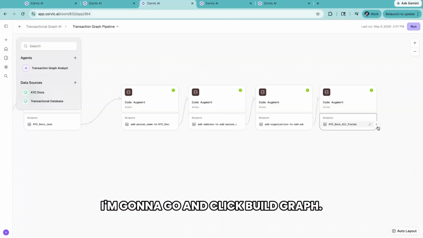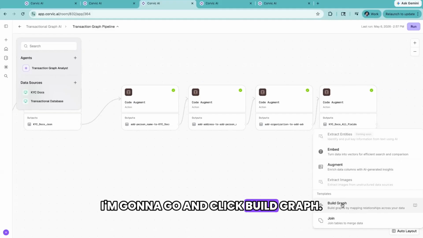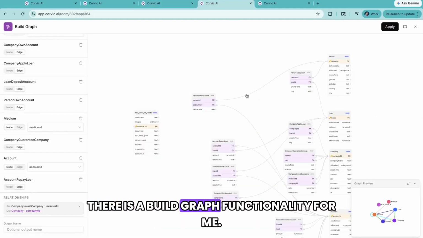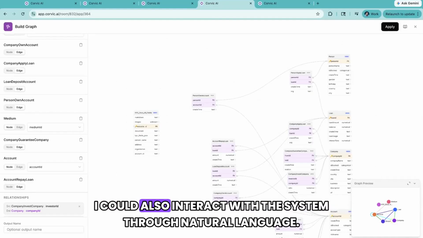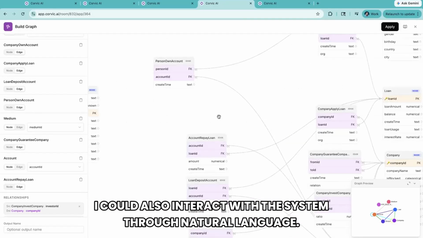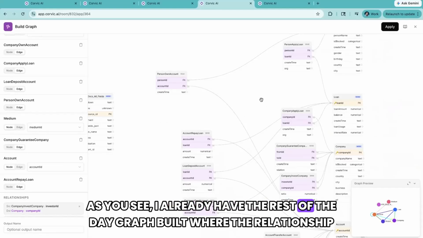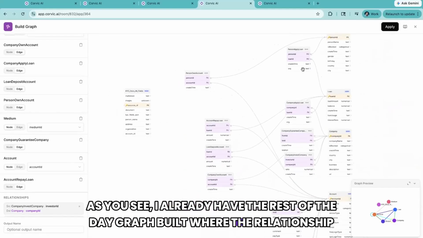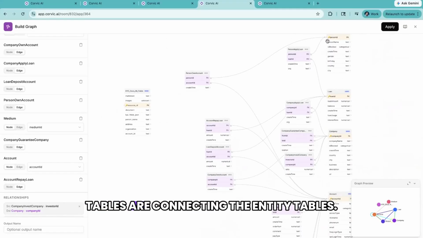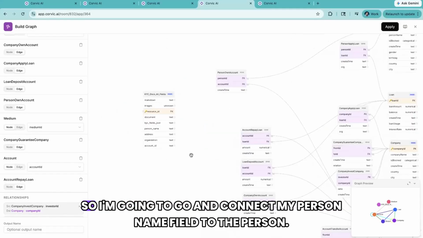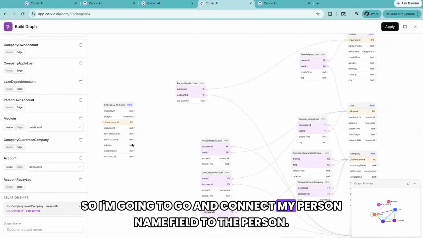I'm going to go and click build graph. As soon as I click on this, there is a build graph functionality for me. I could also interact with the system through natural language. As you see, I already have the rest of the graph built, where the relationship tables are connecting the entity tables. So I'm going to connect my person name field to the person table.